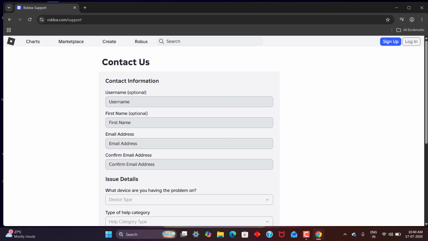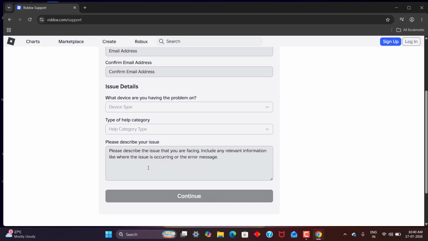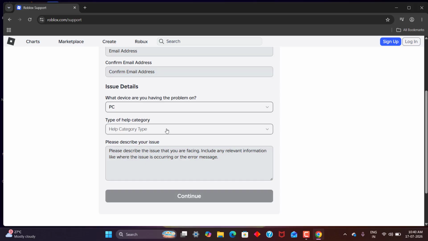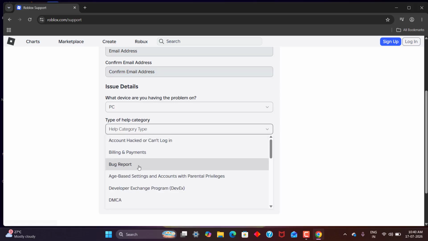Go to the official website of roblox.com/support. Type it. This page will appear. In this you need to give the contact information. Give your contact information and give the issue details. Which device you have the problem, you can enter it, and type of category.